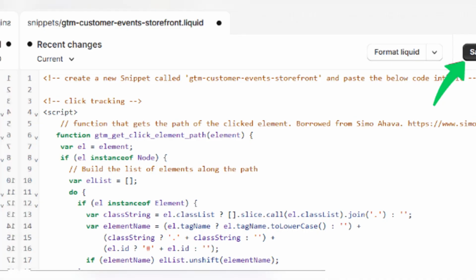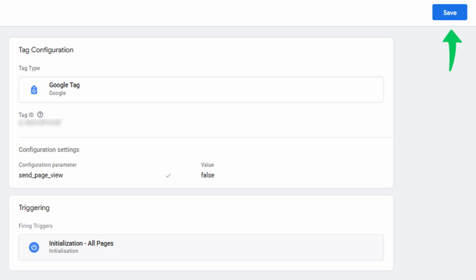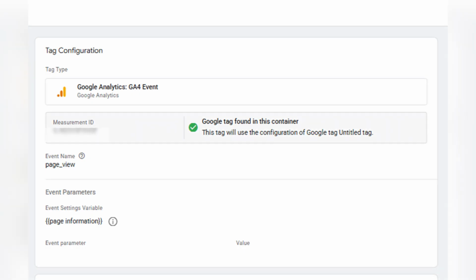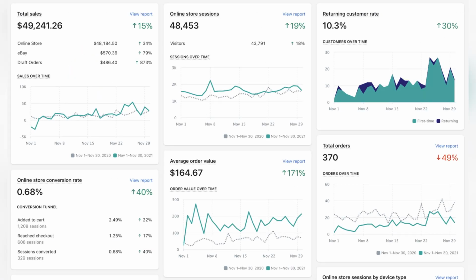Now from the Shopify admin, go to online store, themes, then edit code. Under snippets, click add a new snippet, then name it GTM customer events storefront. Paste your GTM script code, then save changes. And that's it guys, as simple as that.